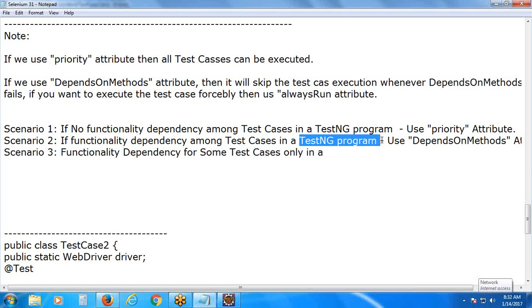Then can we use both attributes, mix both? Why priority? We cannot use both. These are alternates. First remember that. Ahalya already asked that question and I rejected it. Ahalya, did you understand this concept? We cannot use both priority as well as depends on method. Why? These two are alternates. But depends on methods and always run, we can use both of these two. Good.